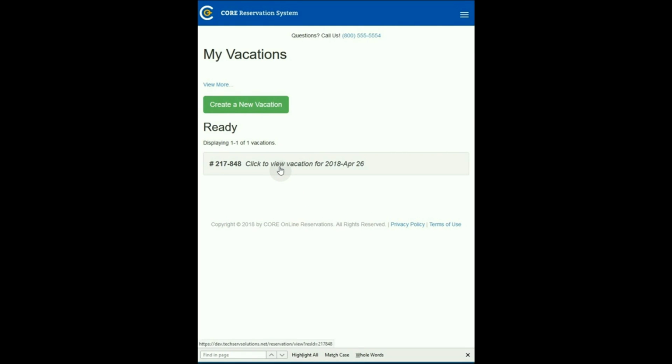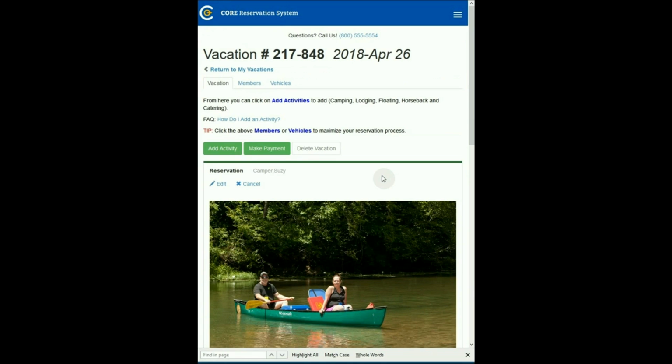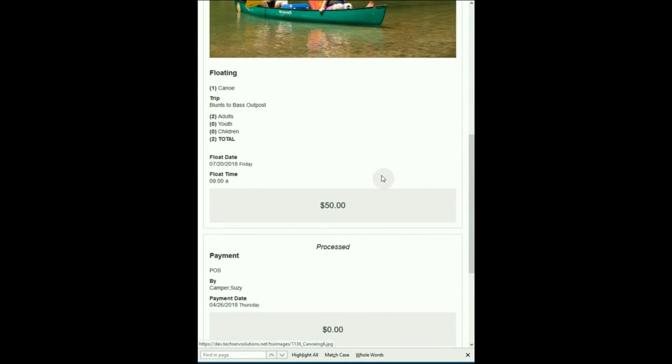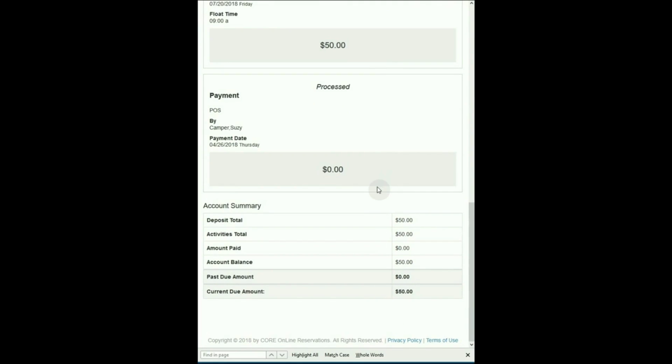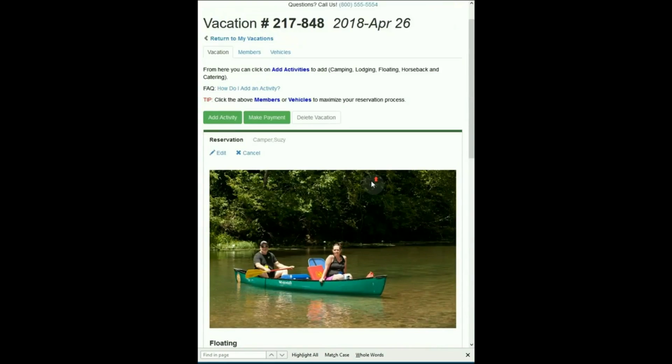Let's open it to see the details. Additionally, we must have an already reserved activity. As we scroll down, we notice the account summary. This area provides our current account information for this vacation.